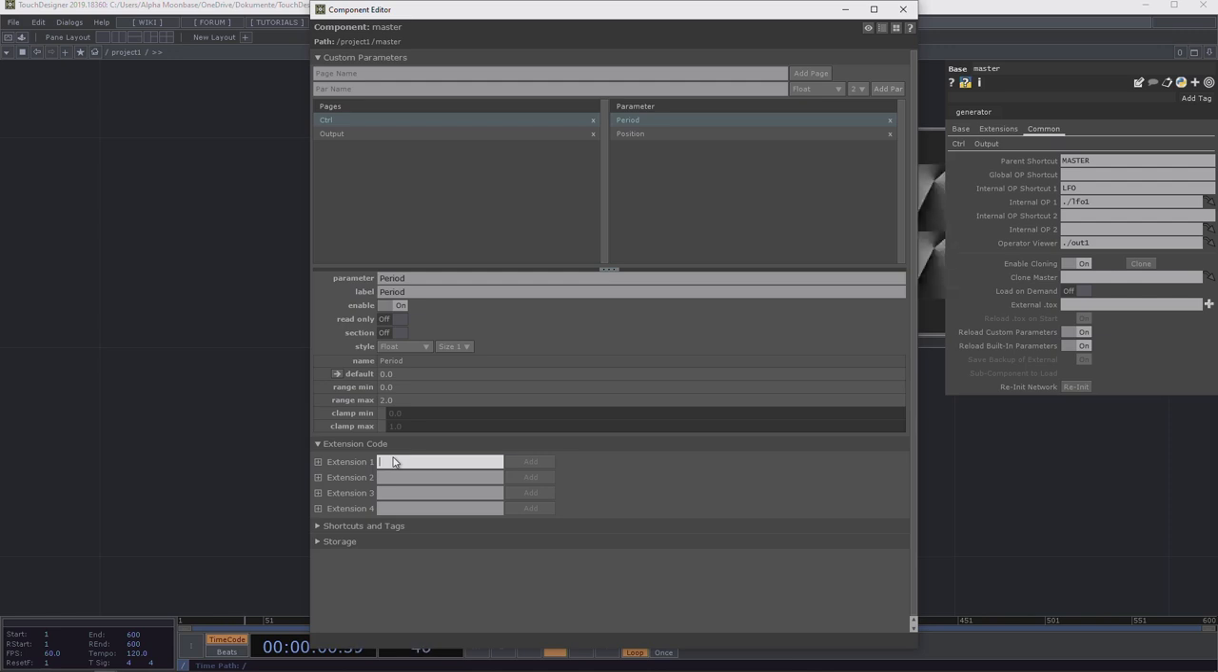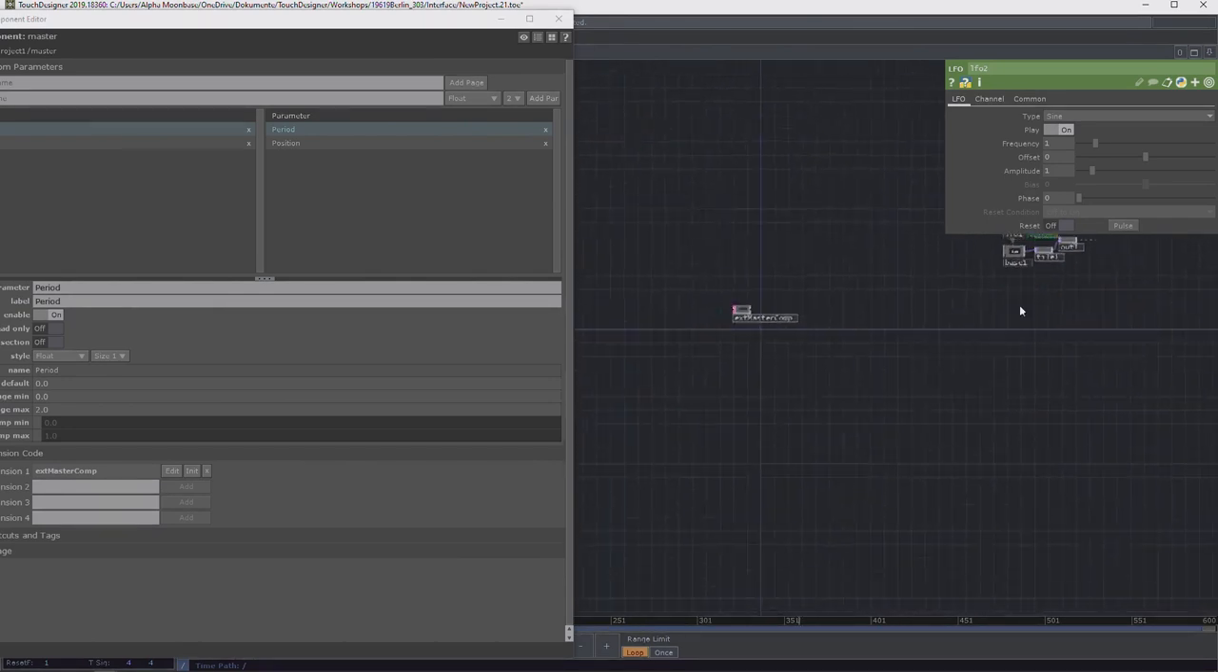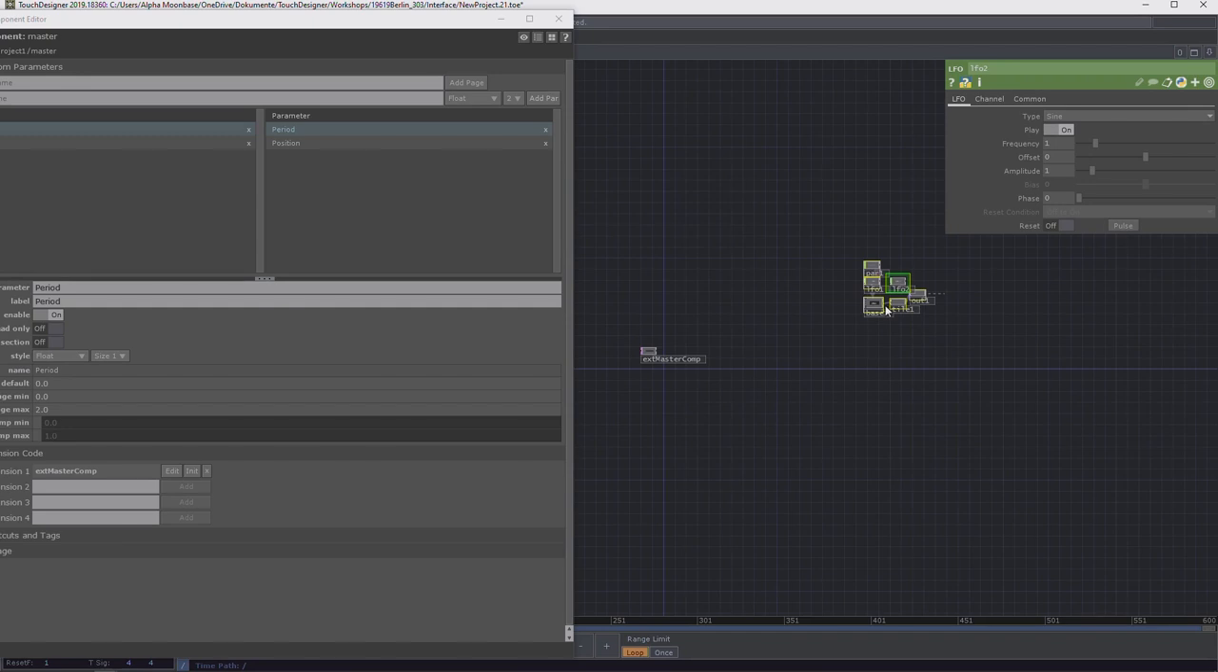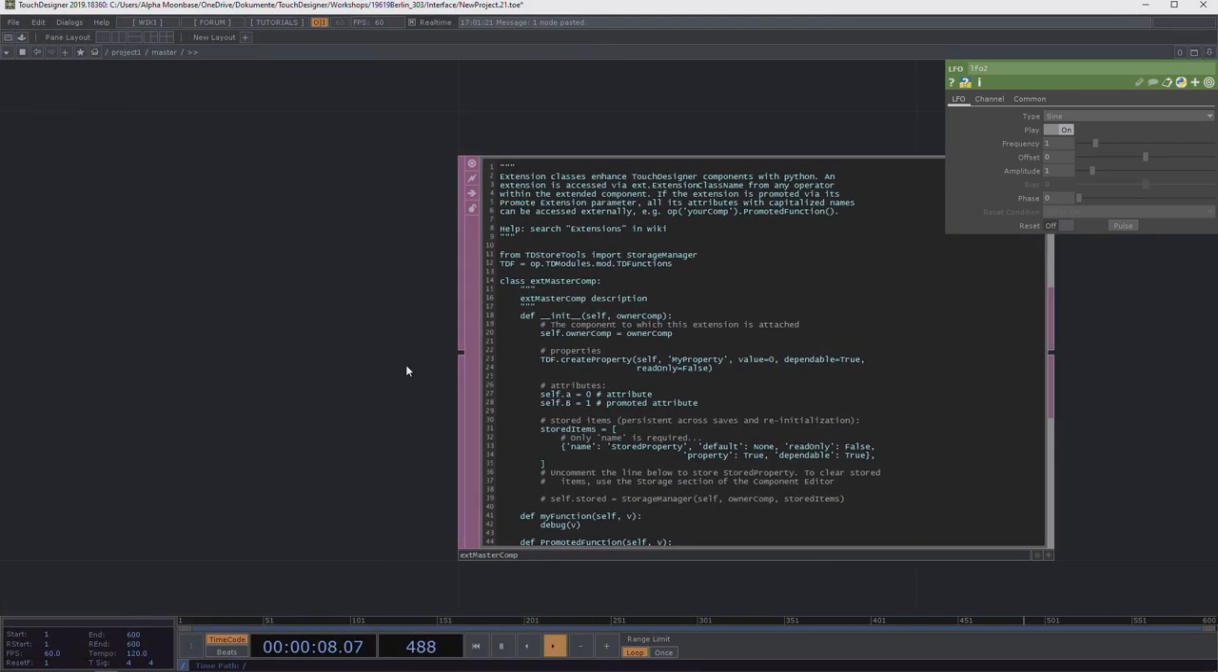There's again a little convention of writing ext before the extension name, because it's going to create a class inside of our component, so we can always see on first view the name and that it's an extension. So we will call it ext master comp, and then we say add. When we take a look inside of our master comp, maybe let's move all our stuff around. And here it is, and it looks really menacing at first sight, but we're going to tidy it up for a moment, so we just take the really important stuff.